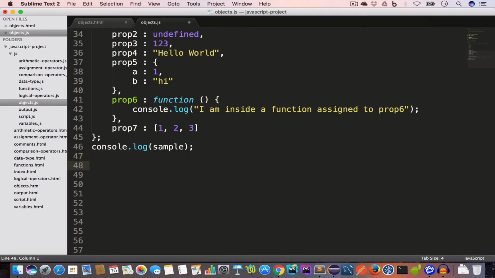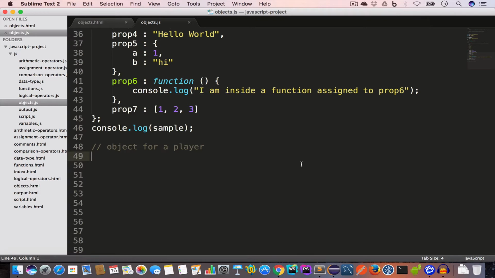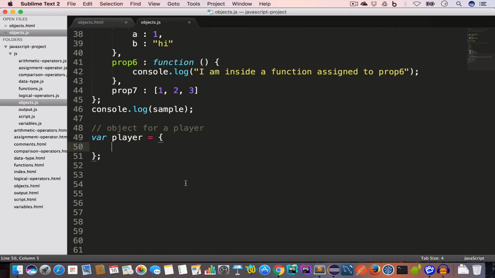Moving on. Let's say we have another object for a player. This time we are going to create an object which will represent a player of any game, let's say cricket or football or anything. To create an object, we'll write var, and let's say the name of the object is player, and we'll use the opening and closing curly brackets. A player will have a name, so we'll create the name property and set the value to, let's say, Billy. And player will have score, so we'll create another property, and let's say this player Billy has scored 10. And this player belongs to a team, so we'll create another property, team, and let's say the name of the team is team A.